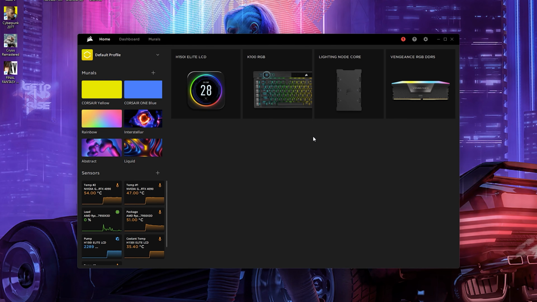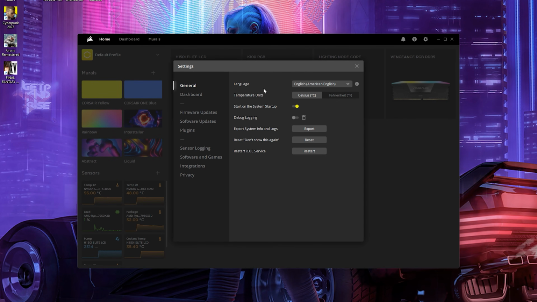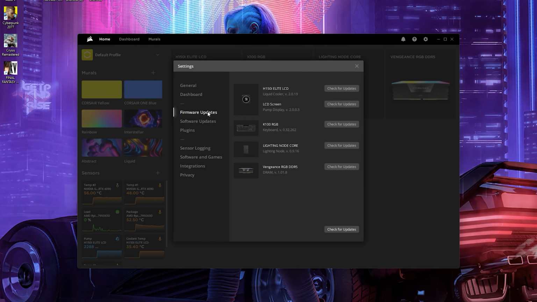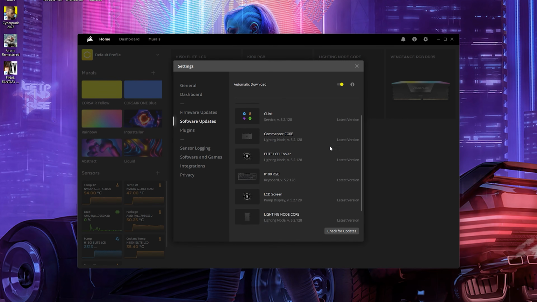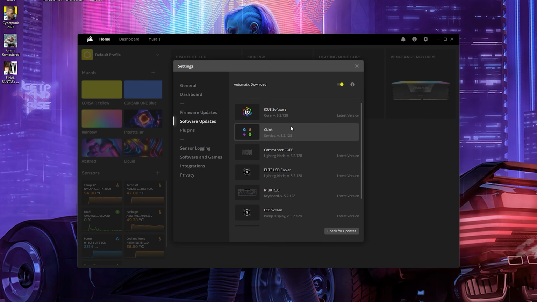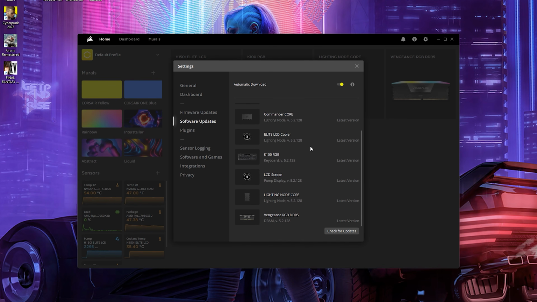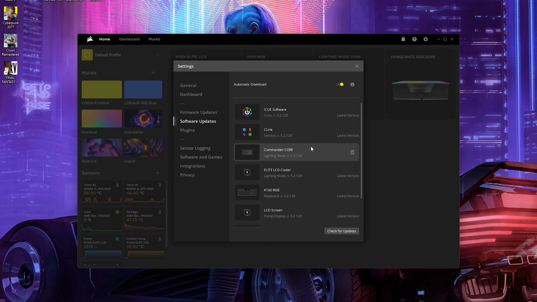Now, if you have a system just like my system, where it is an Asus motherboard, make sure you go into settings here and go down to the firmware updates. Make sure everything's all good. That looks good. Software updates, that looks good. It's going to have those other features such as iCUE Link, which makes it easier for Corsair to be compatible with your system when it comes to other Corsair products.